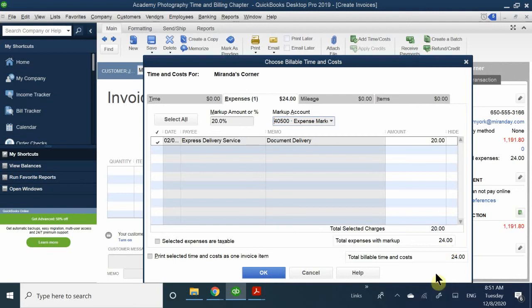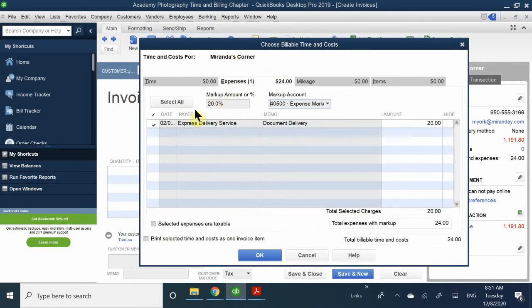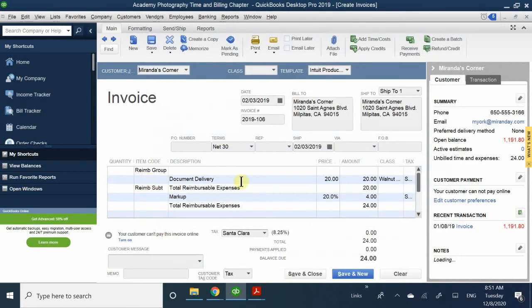Okay, so here, once I validate that it is marked up 20% or whatever markup value you want to choose, you want to go ahead and select OK. So once I've done that, here you go. It pops up here on Miranda's Corner's little invoice. Of course, the class, I believe this is also Walnut Creek. All right. Is the date the same? I think it's the same.